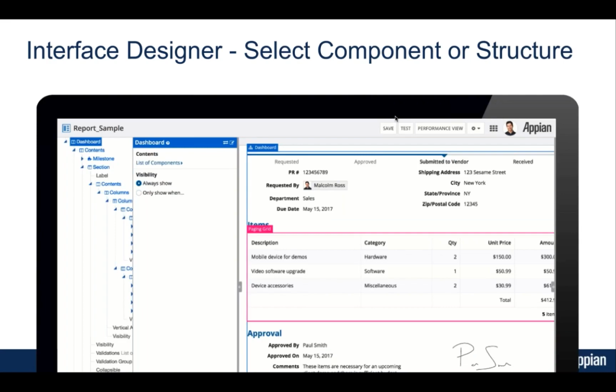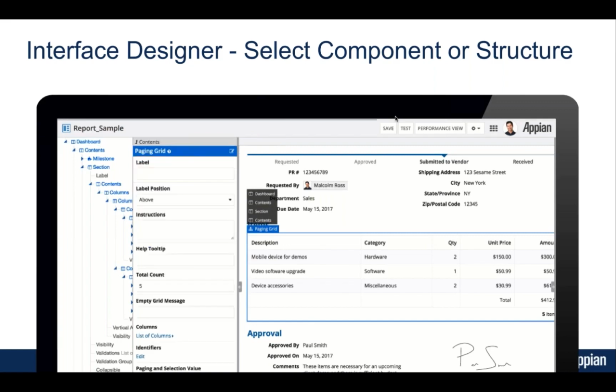We also allow you to select component or structure. This is one of the coolest features: when you select an individual component, you can now see how it's nested inside the environment. When I select paging grid, I can go up and say, well, it's actually inside a contents, which is inside a section, which is inside another contents, which is inside a dashboard. You can see how the pink highlighting denotes exactly what I'm about to select. So maybe I don't actually want to select the paging grid. I want to select the section which the paging grid is embedded inside of. It makes it super easy to navigate the structure from the live view selection screen.